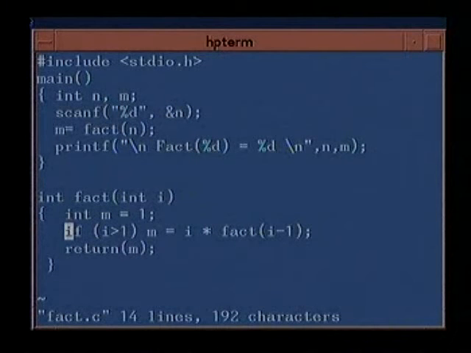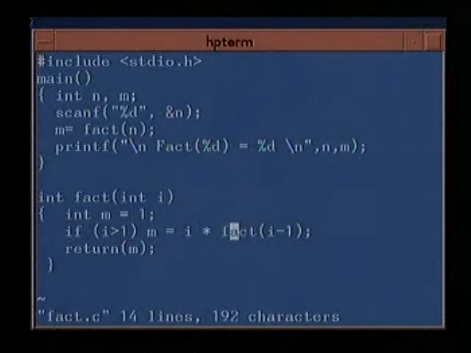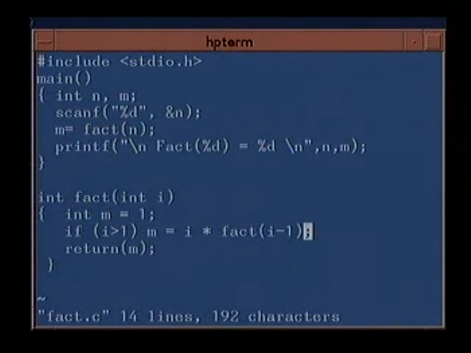If I is greater than 1, then m is equal to I into fact of I minus 1. So here we have done the calling of a function, and this function calls fact. Fact calls itself, and we return the value of m. So if m is equal to 1, it returns 1. Otherwise, it computes this value. So we have written out a definition of a function which calls itself. Such a function is called a recursive function. So let us first see whether it works.